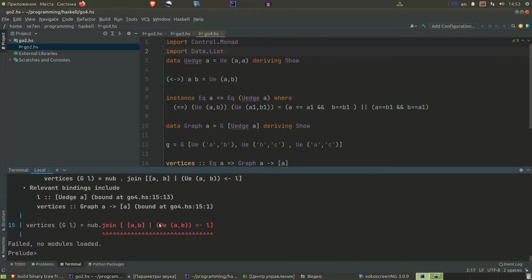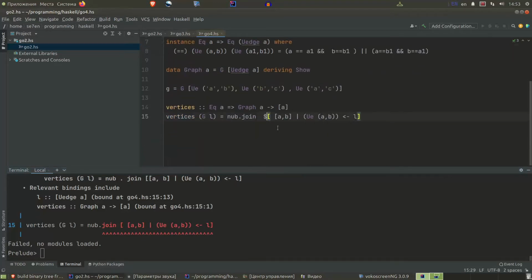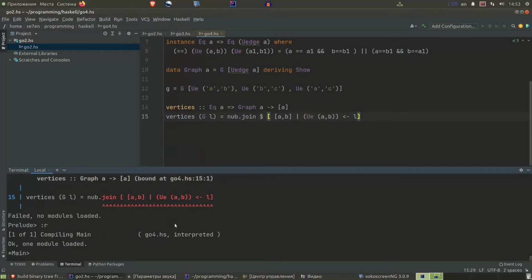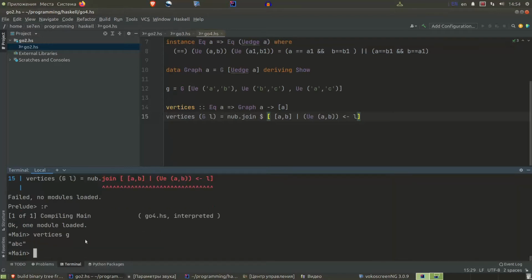Okay, let's check the errors. And we're done. So let's check the vertices of our graph g. We can see that we have vertices A, B, and C. So we have no repetitions here. This is all our vertices.